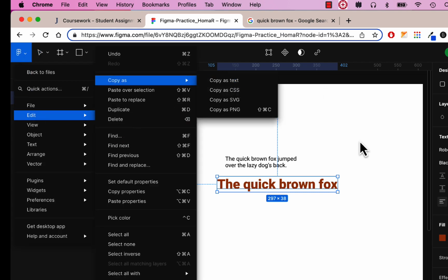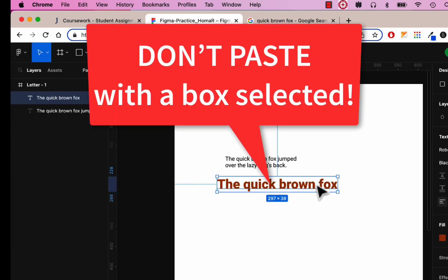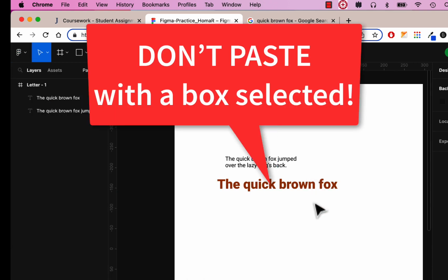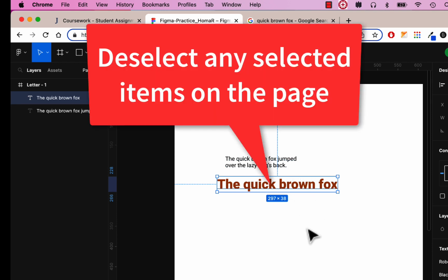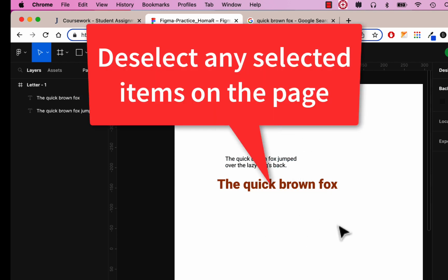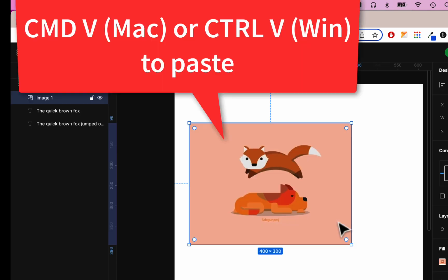Oh, one thing I just want to point out before I do that. Make sure nothing is selected. Click off of this because sometimes you can paste inside a box. If I paste, it just pasted it inside that box. So do not do that. Make sure nothing is selected here. Click off. Click off. Make sure nothing's selected. Then I'm going to do Command V and paste.